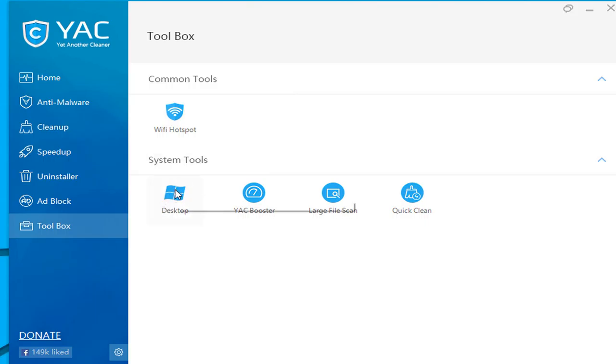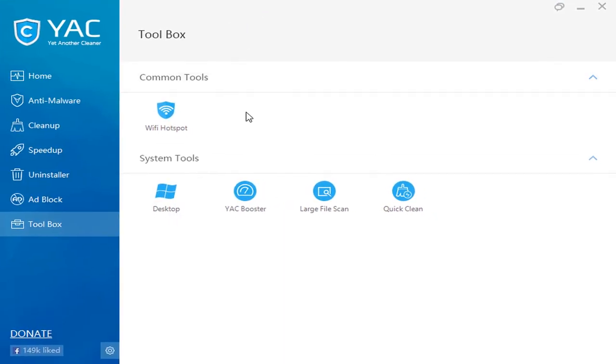Then you have a desktop tool, so you can put all your stuff that you use all the time, like Internet Explorer, or I don't know why anyone would use it, but Internet Explorer or Firefox or stuff like that. YAC Booster you've just seen. And quick clean, it just cleans the software. As I was saying, I just had to load it somewhere for a second. So it cleans files really quickly. So that's just a bit of a basic thing.